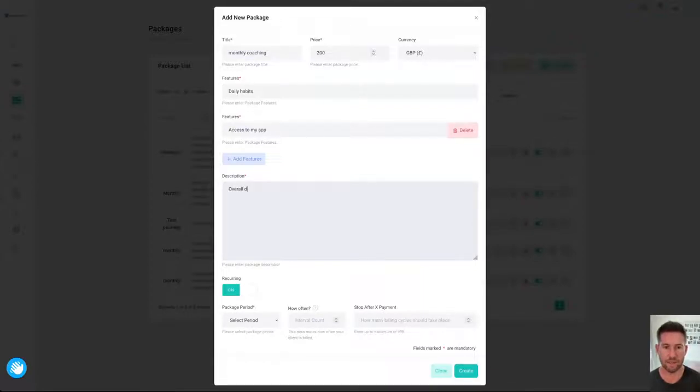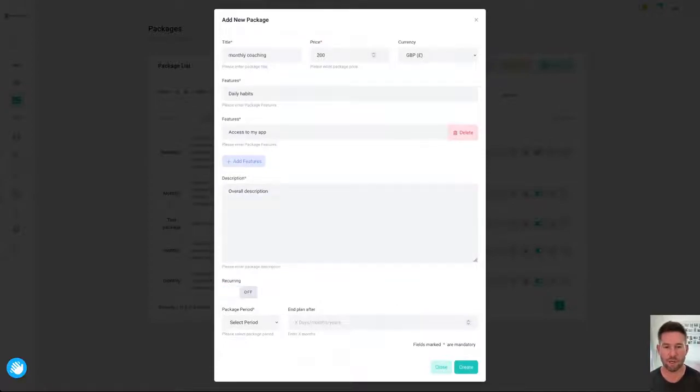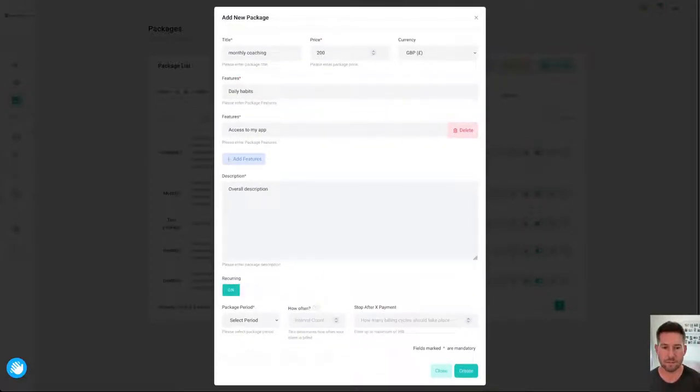So I'll just pop that in there. And now you can choose whether the payment's going to be recurring or if it's just going to be a one-off. So for the purposes of this, we'll say it's recurring and we want it to recur every month and we want it to go on forever. So we'll just put in 998. So we can keep it going until cancelled.